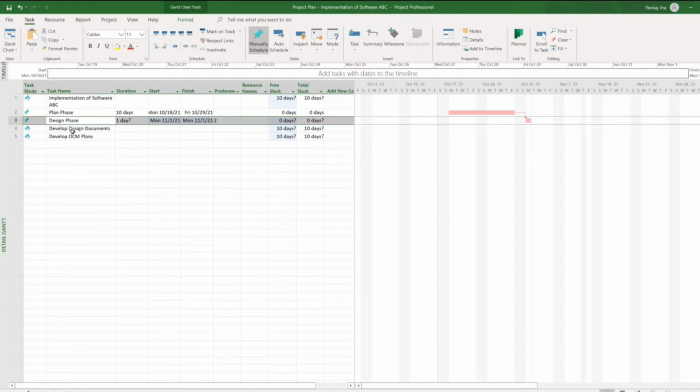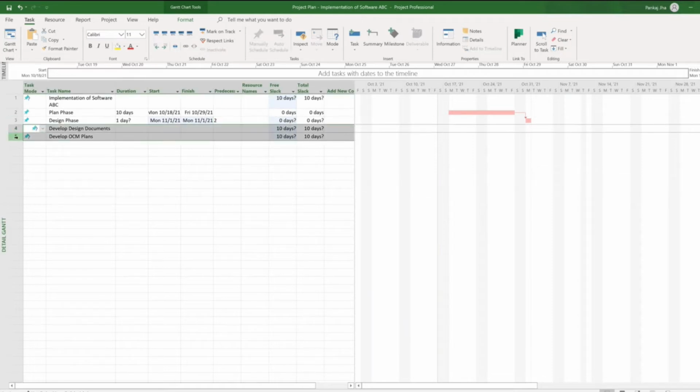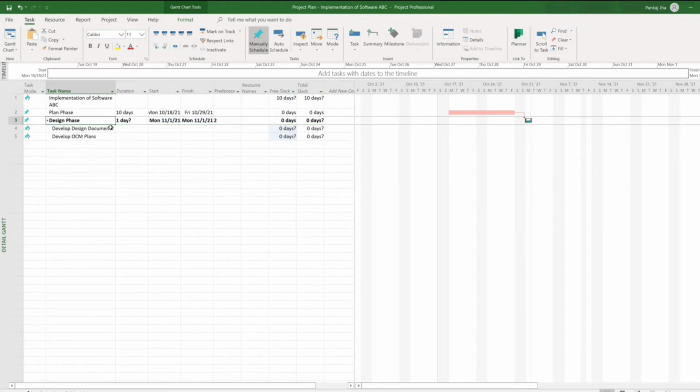Yes. Let me add develop design documents. Actually, this should now be the design phase. Under design phase, I have two tasks: develop design documents and develop OCM plan, right? I want to make this task my summary task. So how shall I do it? I'll select these two tasks and do a right indent. So this becomes a subtask of this task.